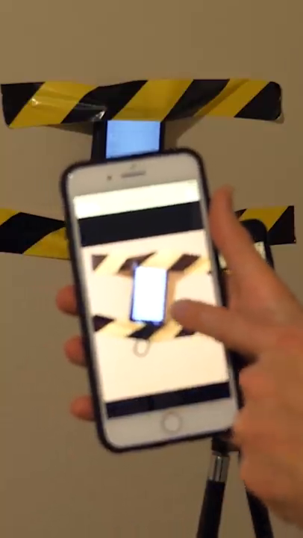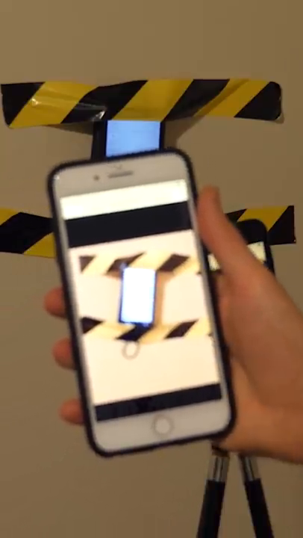Okay, my notification just popped up here. Oh, and there it is. You can see movement behind there. That's awesome.